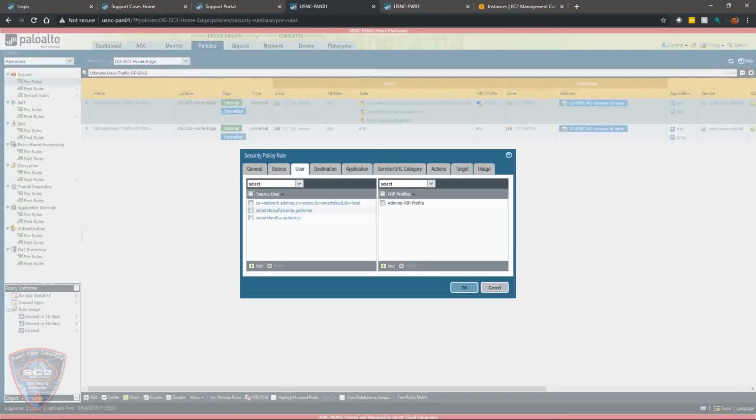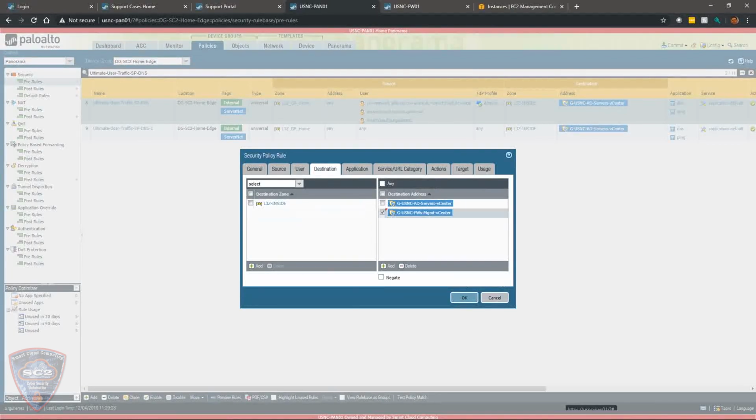Another main component of the firewall rule is the user IDs. In this case, I'm picking the network admin's AD group to be allowed. The HIP profile, in this case, is looking for domains, meaning that the host needs to be part of that Active Directory domain. If it does not, it will not match this rule. It will not work. Destination, we covered already.